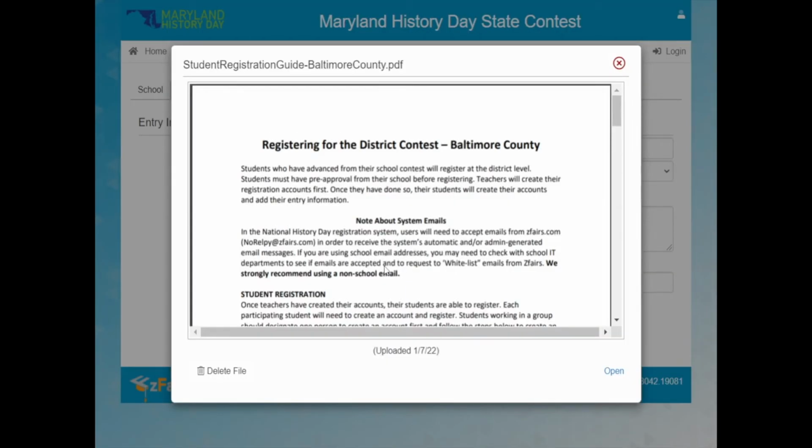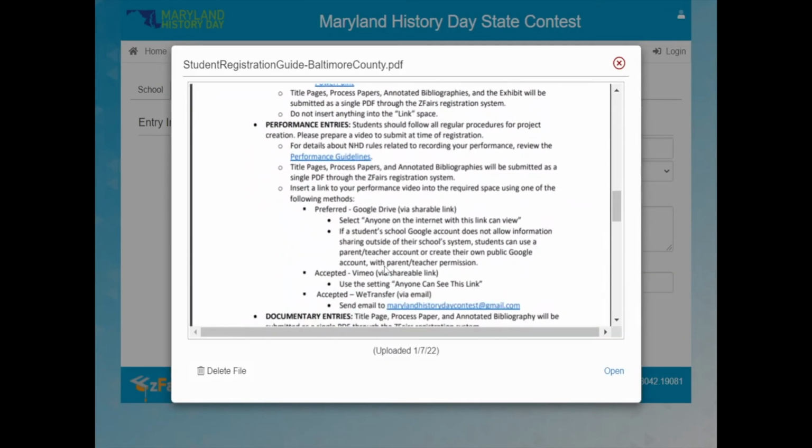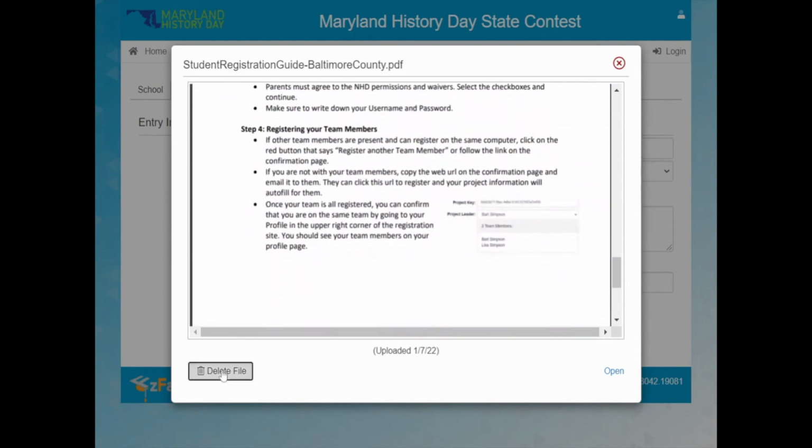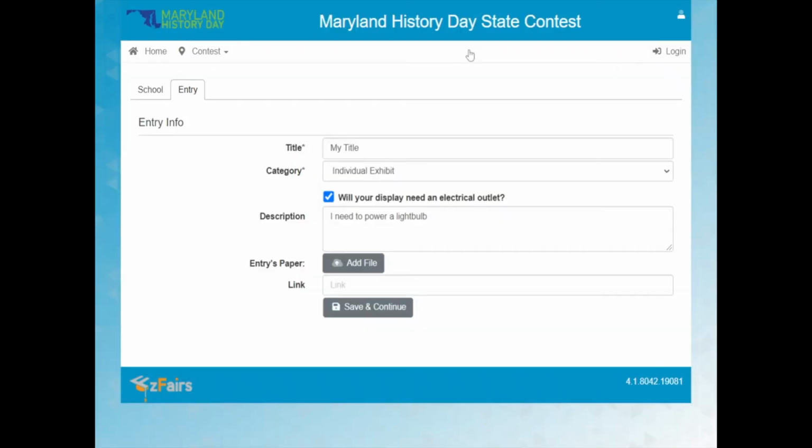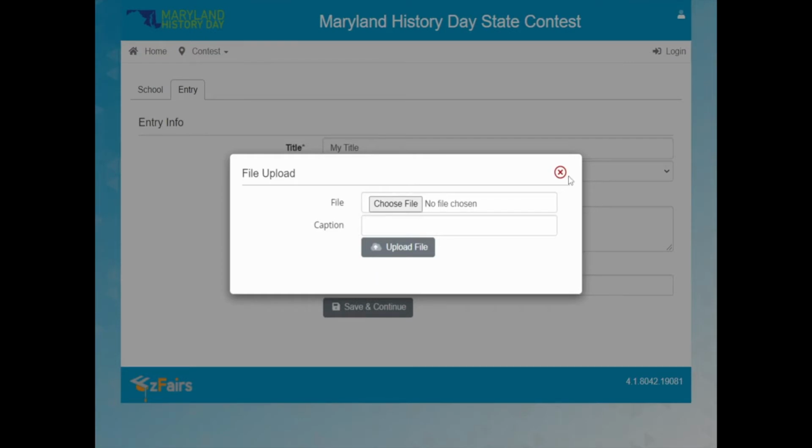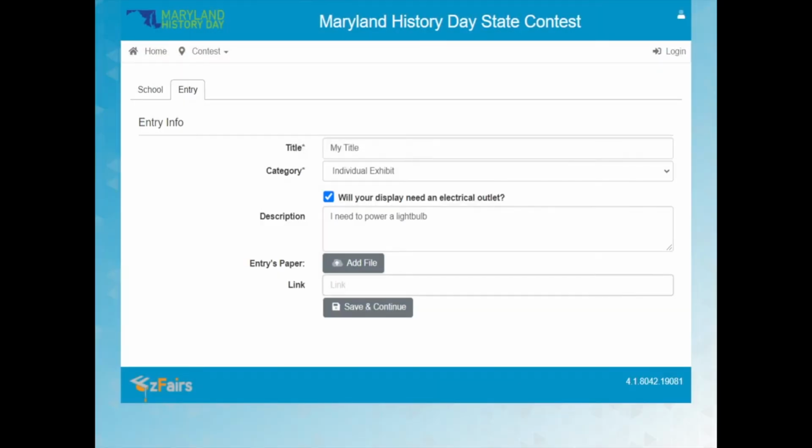I can also review the document that I have uploaded by clicking on it to verify if it's correct. If I want to upload a newer version, I can click the Delete button in the lower left corner. Because I have until the submission deadline to upload my final version, I can click Save and Continue Now to advance.